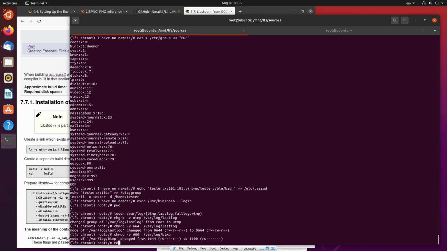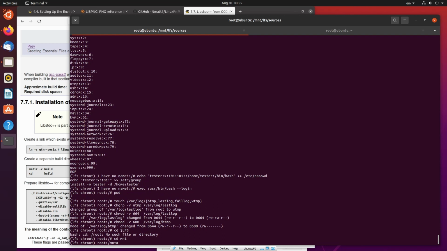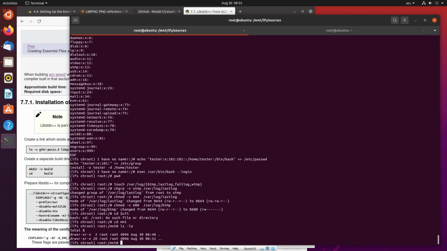So what we need to do is just cd lfs, cd mnt. Now we need to do ls -la, cd lfs.